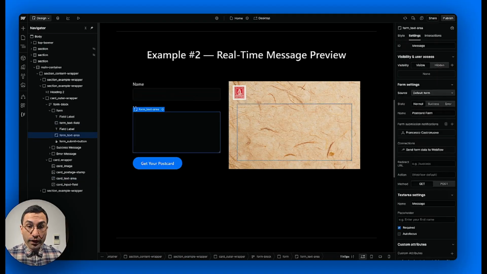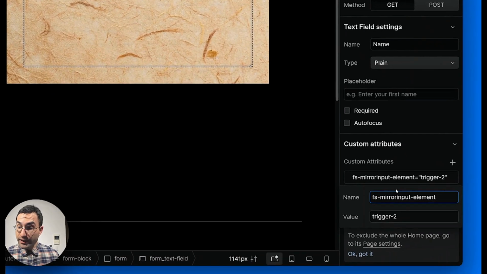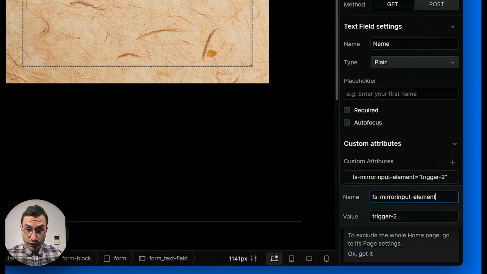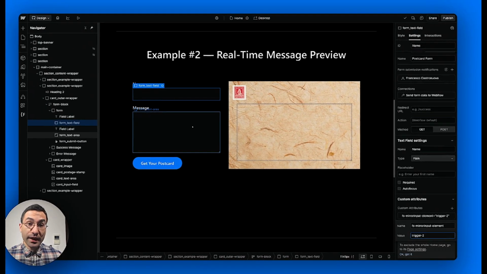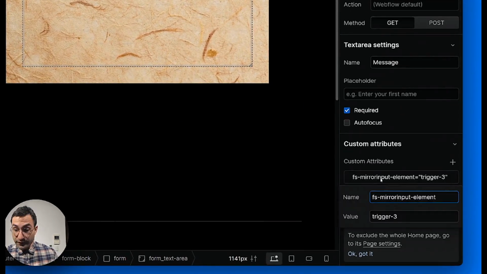So we said that now we have two different triggers. And so by following Finsweet's documentation, we need to add to each of them the fs-mirror input-element attribute, same thing as we did for example number 1. But this time, the value will be trigger-2 because we've already used the value trigger for the example number 1. And because the text area is a different trigger, the value of this fs mirror input element needs to be different. And this time it will be trigger-3.